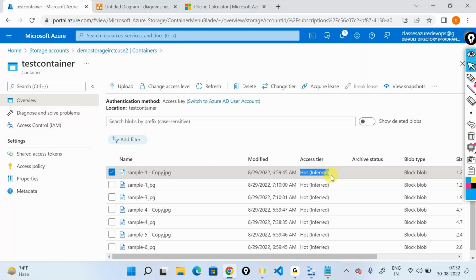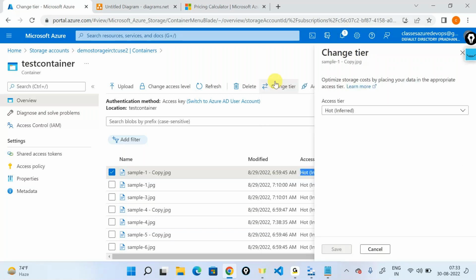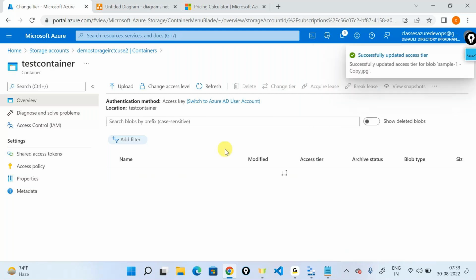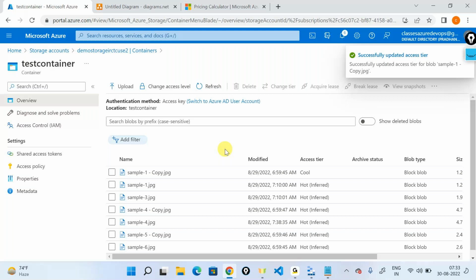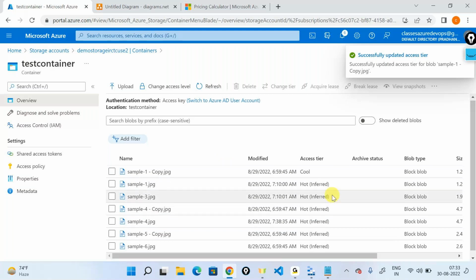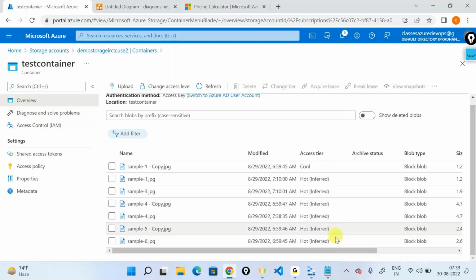So I'll say, okay, fine. Let me click on this one. On one particular blob, there's an option called change tier. Again, you have hot. I can put this in cool. I'll say save this. So now you see all the blobs are sitting in hot, but only this blob is sitting in cool.